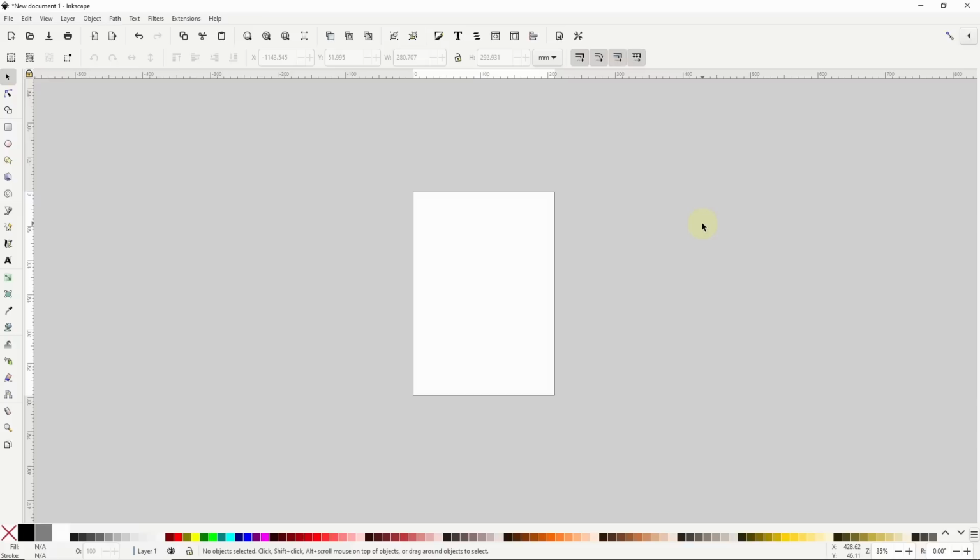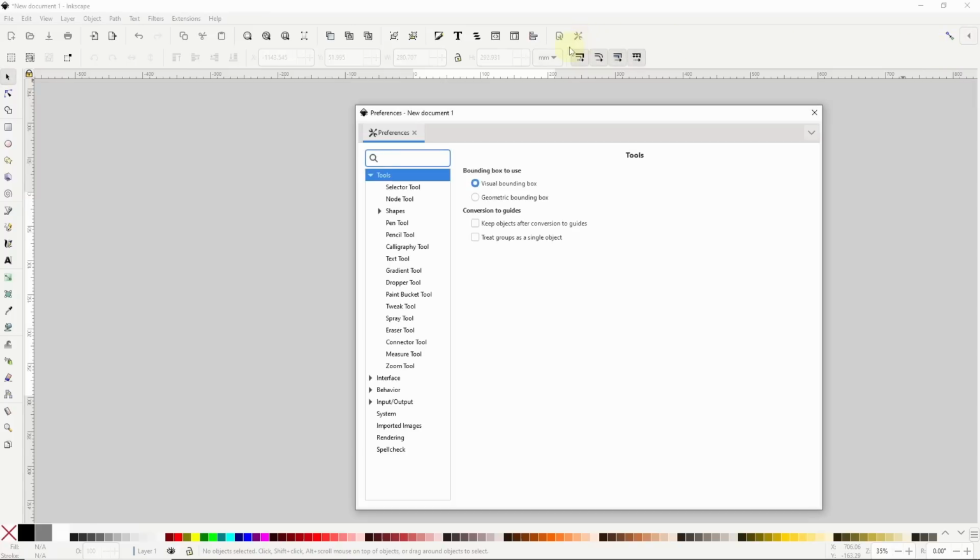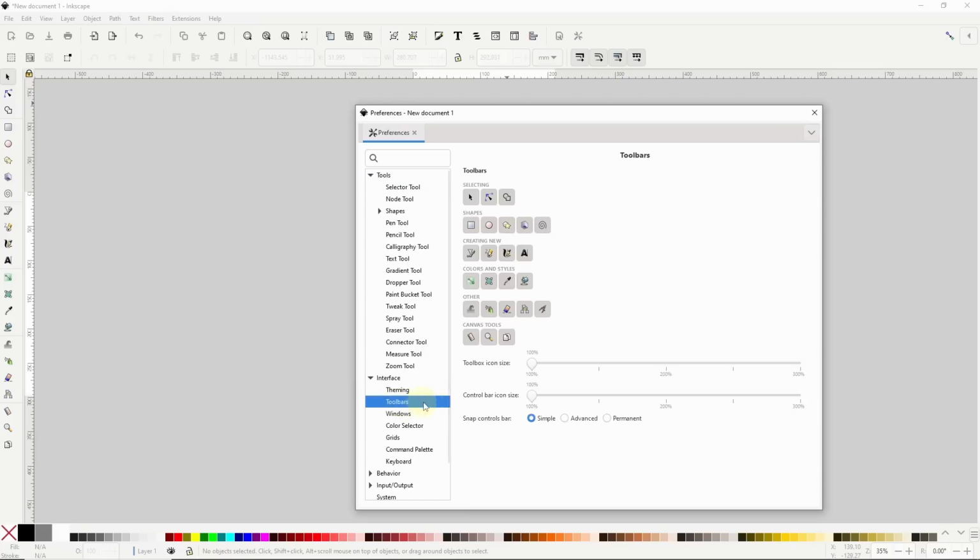If the change from a Snap Controls toolbar to a Snap Controls popover in Inkscape 1.2 made you angry, we now have the option of switching back to using a toolbar. To do this, we can open up the Preferences dialog, click the arrow next to Interface, choose Toolbars, and change the Snap Controls bar setting to Permanent.